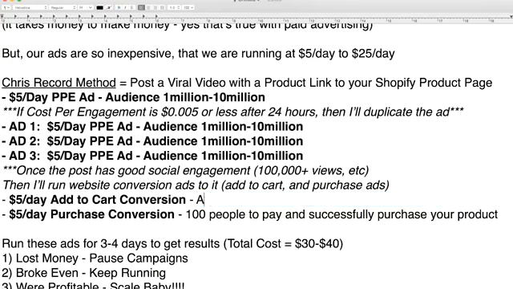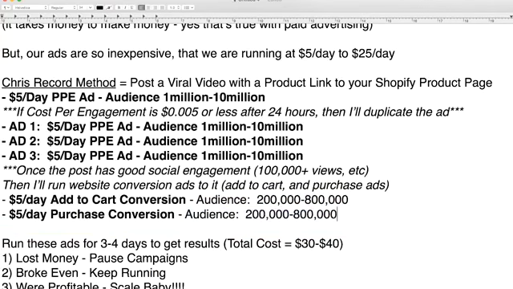audience size will be 200,000 to 800,000. Okay, that's going to be the one thing that I'm going to change. Now I'm still going to try to get as many people as I can. I already explained that though. Audience size, so that's a big thing. Here the audience size was 1 million to 10 million, right?